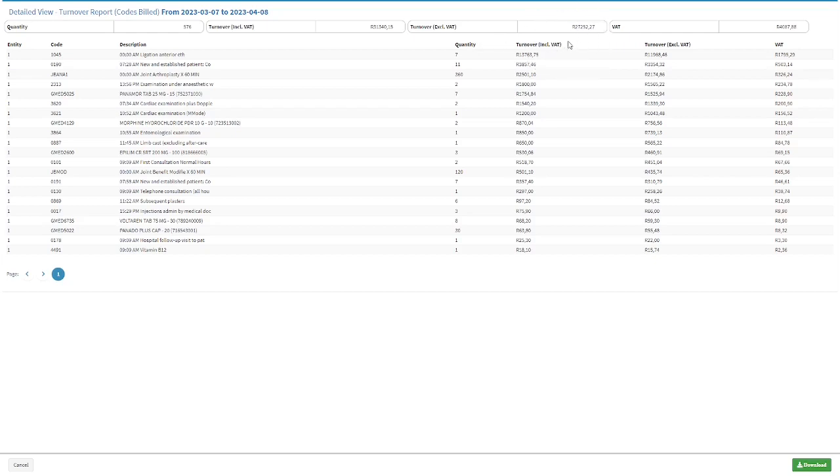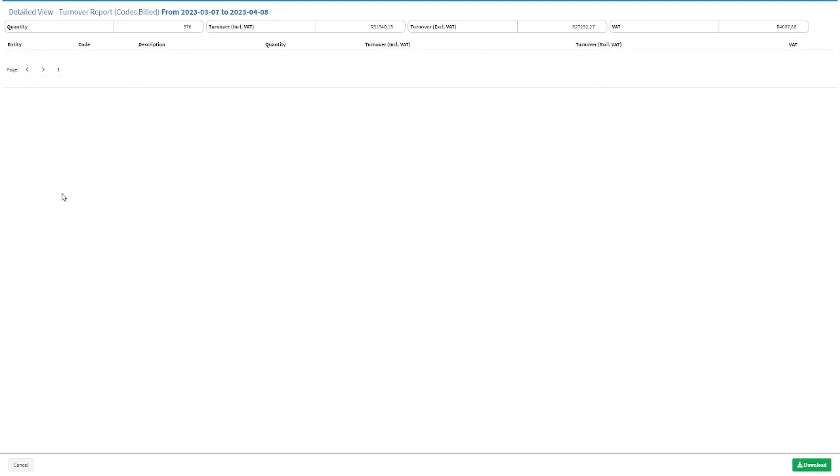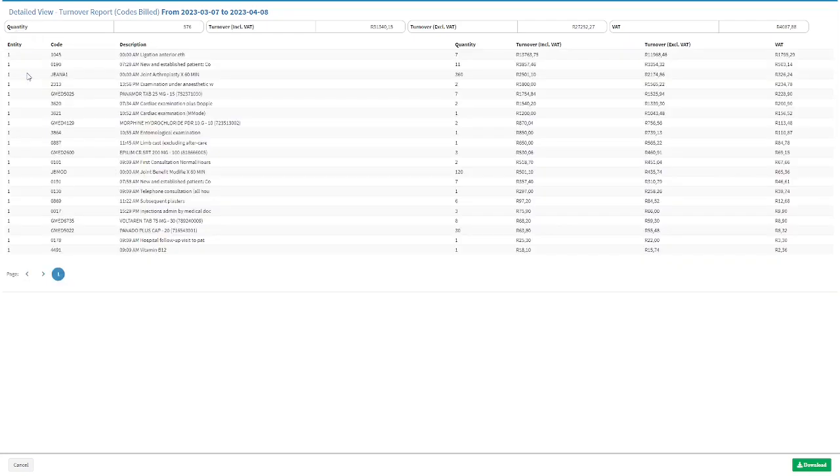The turnover including VAT column will show the amount of money billed on a specific billing code, including the VAT amount. The turnover excluding VAT column will show the amount of money billed on the specific billing code, excluding the VAT amount. The total value added tax of the turnover within a specific date on the related billing codes will be shown in the VAT column. The user is able to navigate through the results using the page forward and page backward arrows.